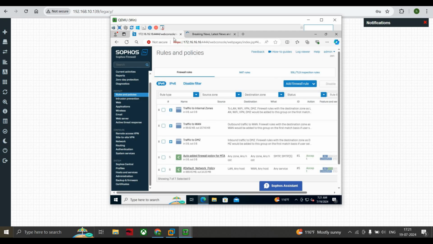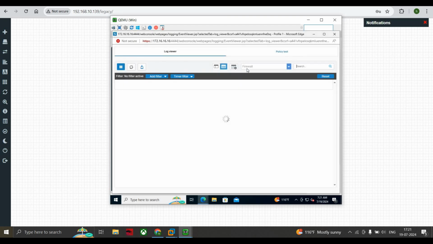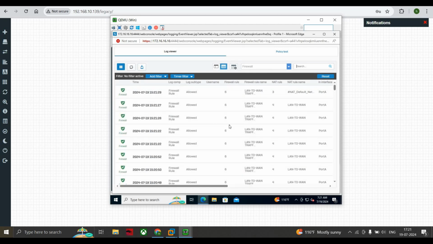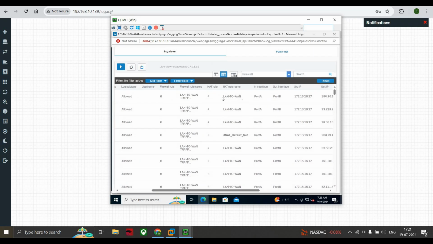If you want to see how your traffic is reaching towards the internet, you can go to the log viewer. Okay, and under log viewer you are able to see the traffic that is going towards the internet. So you can see that it is using port A, which is the interface. You can see all the traffic that is allowed under the firewall rule, which is the allowed LAN to WAN traffic. The NAT rule ID is 4, and the NAT rule is LAN to WAN. Okay, which is our NAT rule.